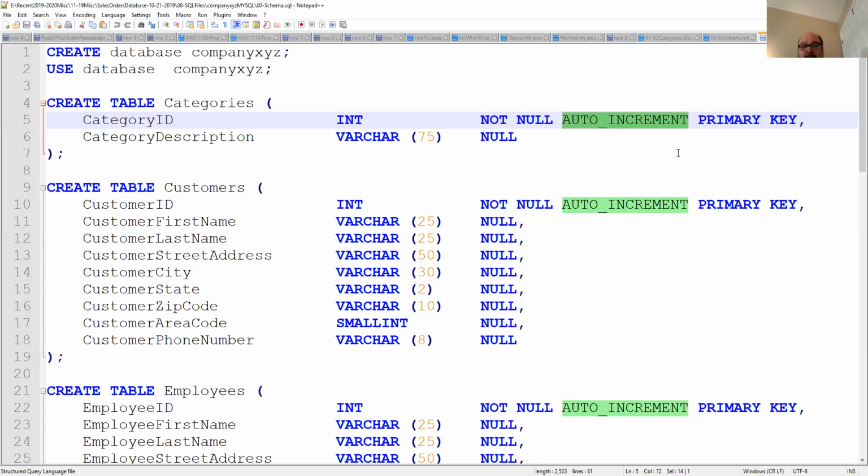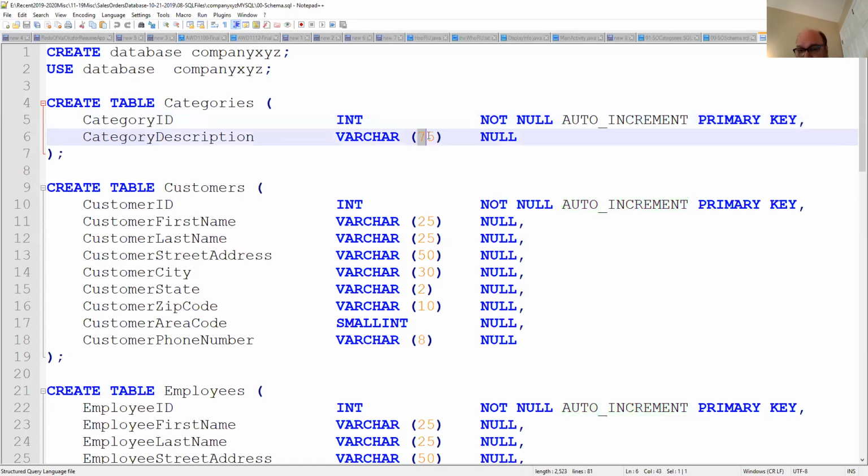All right. Now you'll notice the category description. That's a varchar, which means it's variable length, which means it can be 0 to 75 characters. And it can be null, which means that when we put in a category description, we can leave it blank. Do both of those make sense to both of you? Yeah. All right. Then you've got a customers table, which is very similar.